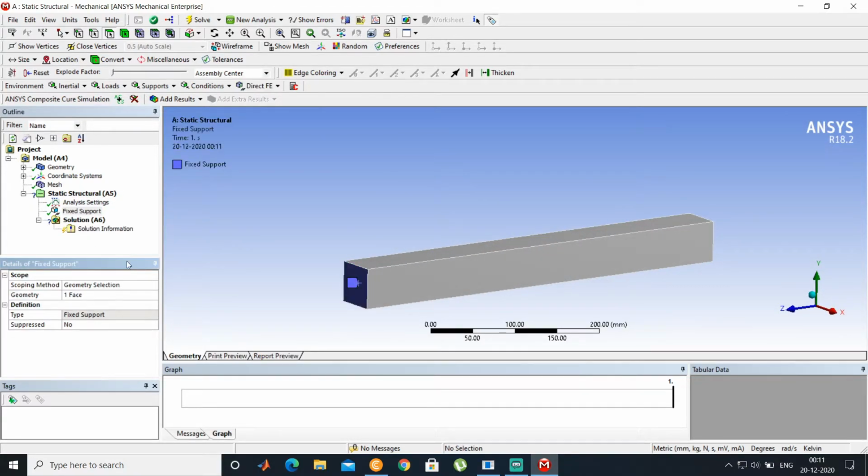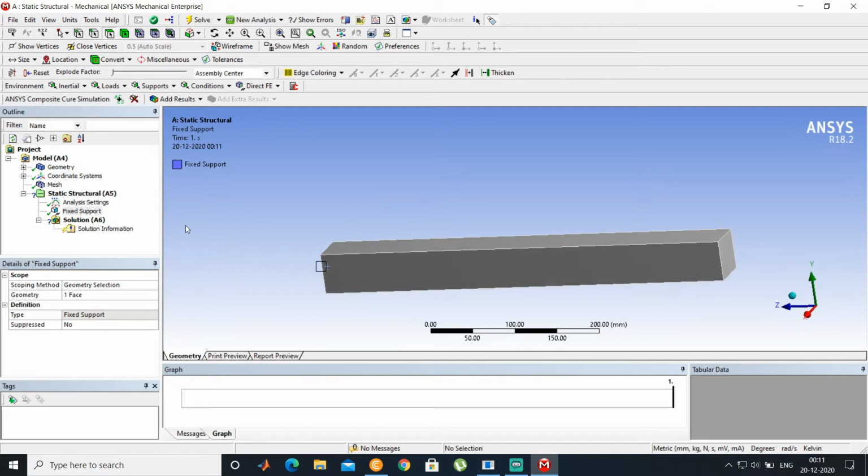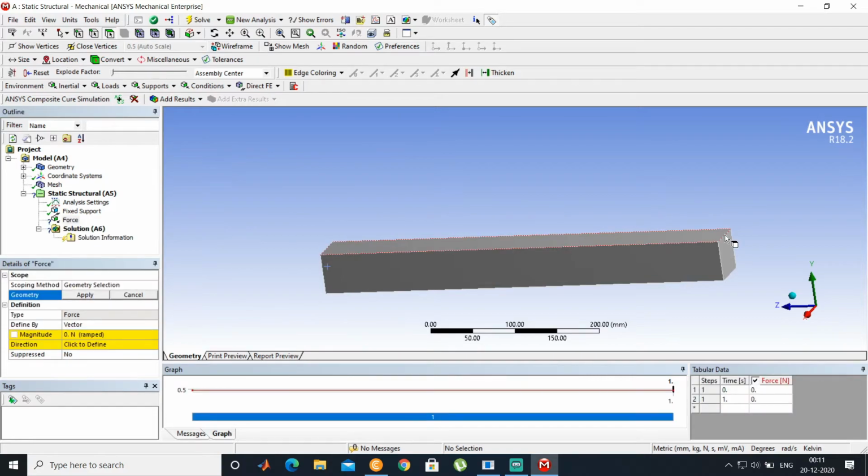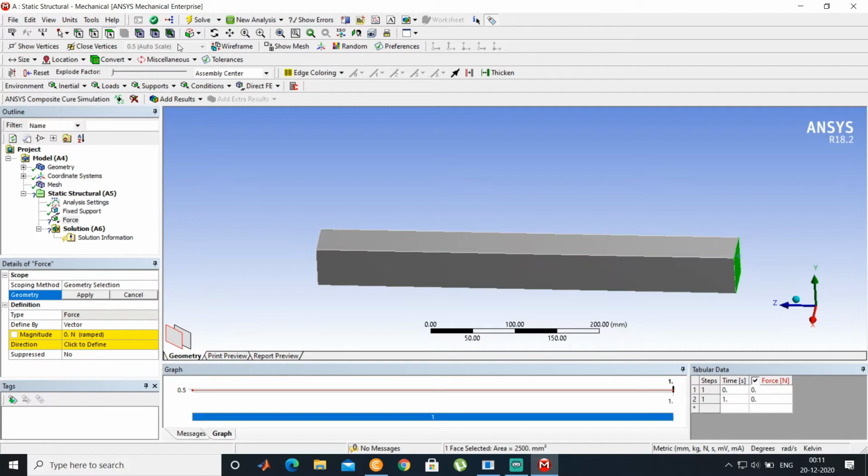In this analysis, we are applying a point load at the free end of the beam. Once again, right-click on the Static Structural and select Force. Here we have selected the edge of the free end. Change the selecting option to Edge Selection and select the edge of the beam. Click Apply.